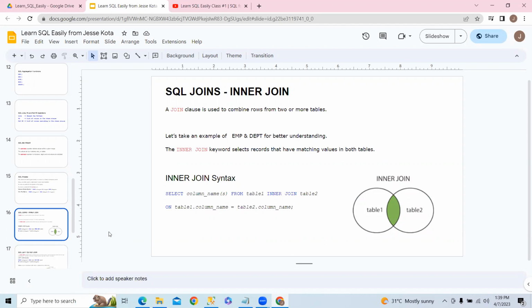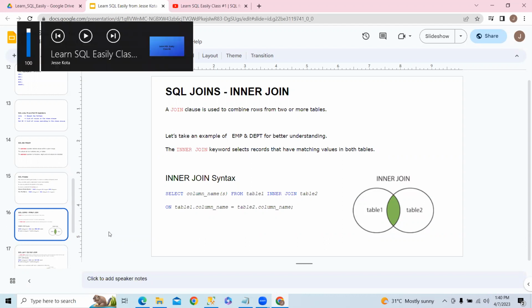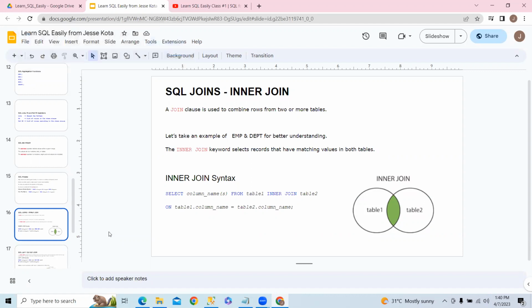Right, now inner join. What is inner join? First of all, before going to inner join, what is a join? A join is nothing but a clause used to combine the rows from 2 or more tables. So my goal is to combine the data from multiple tables. That is my requirement. I need to combine the rows from the multiple tables.